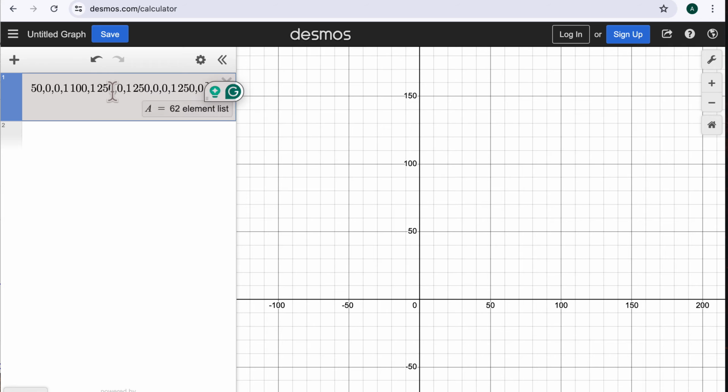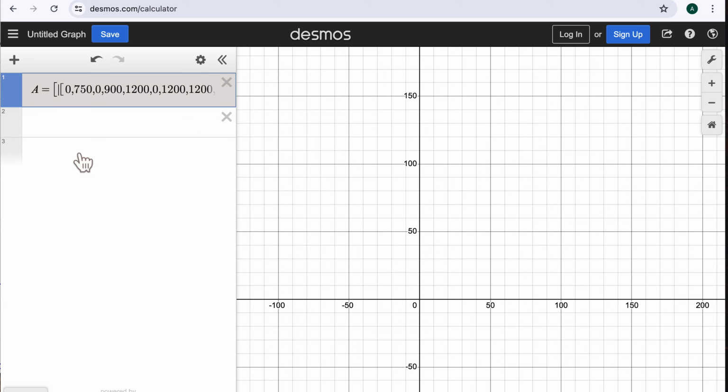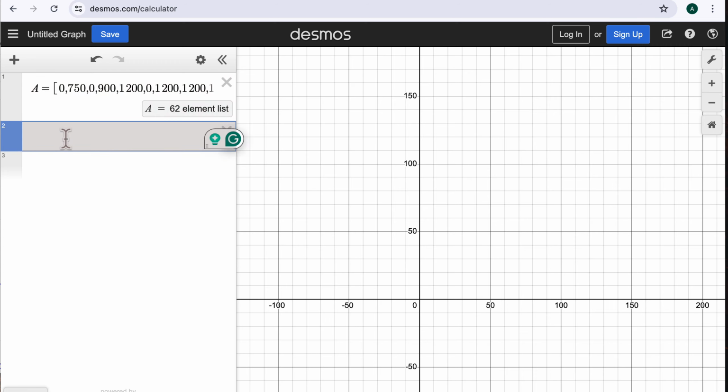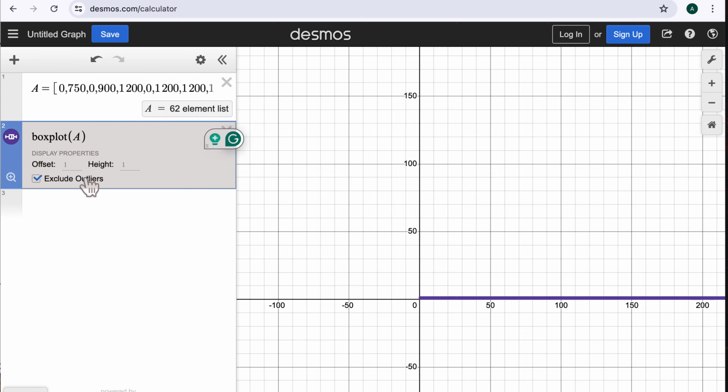I pasted the values, and when I head back over, you see that it's kind of just recreated a box for me. So I'm just going to delete that. And I'm going to put boxplot A. And it says, okay, well, do you want to exclude outliers or not? And I'm going to check that box. We'll see what that looks like for long.